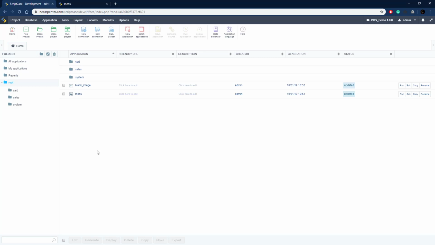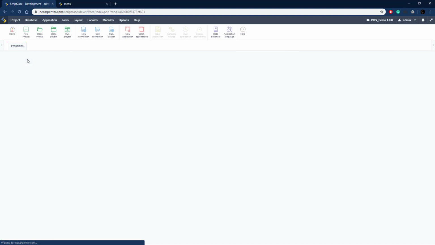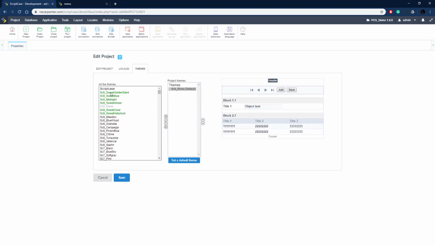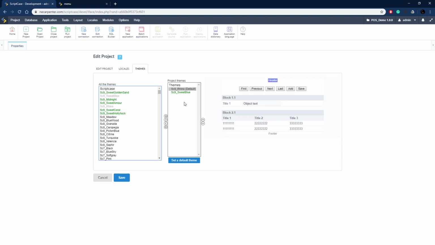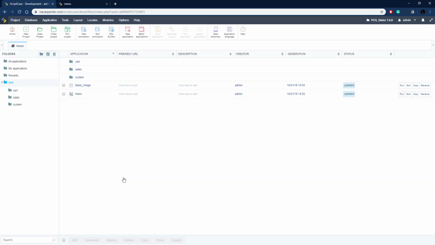The first thing we need to do is go to the project properties and add the new theme to this project. So let's go up here to the blue menu, project, and then properties, and then themes. And any of these green ones are the new 9.4 themes. So we've got several of those there. Let's go ahead and add Sweet Blue. So we're going to use this one here. So Rhino is the default. We're going to take that off, so let's get rid of that. And then we're going to make Sweet Blue the default theme. So anytime we create a new application in this, it will add it as the theme by default. Let's hit save on that.